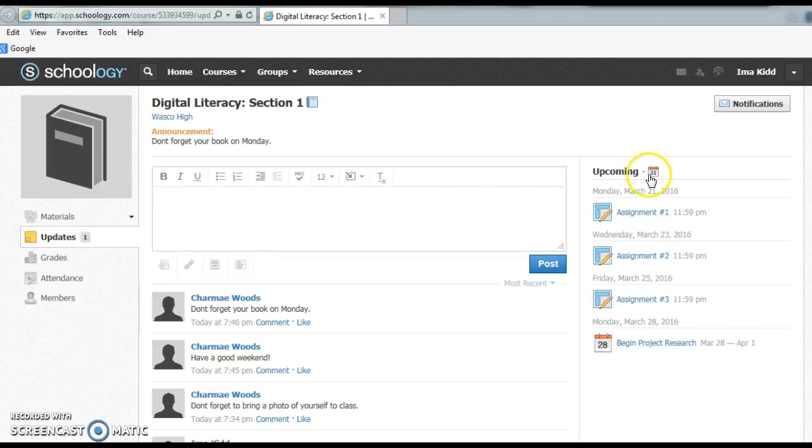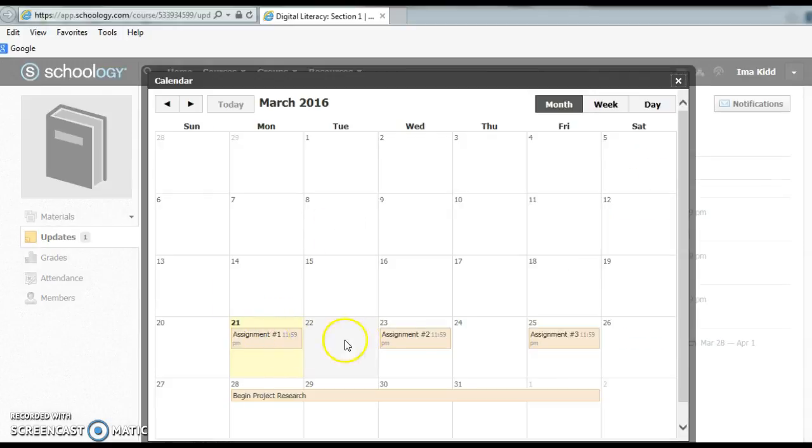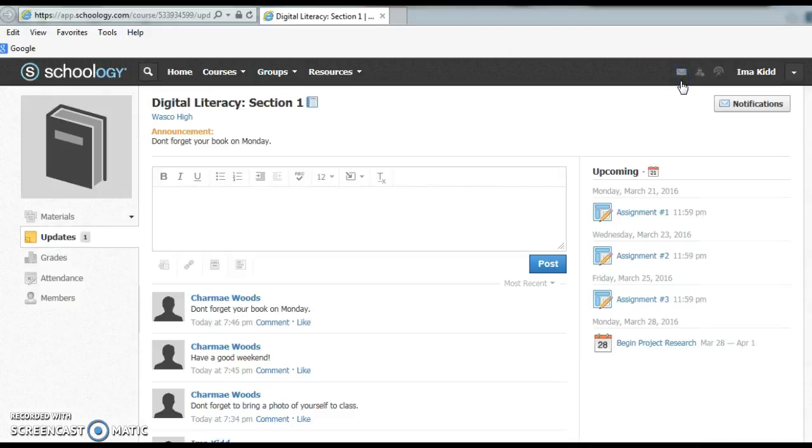If I click on this calendar next to the word upcoming, you'll see the assignments for each day, when they're supposed to begin research, and if they had other classes, there'd be another color for the other class, or even 3 or 4 classes, they'd be color coded so that the student would know which one belongs to math, English, science, and so on and so forth. So that's a great tool to have, and it's all right in this one screen.